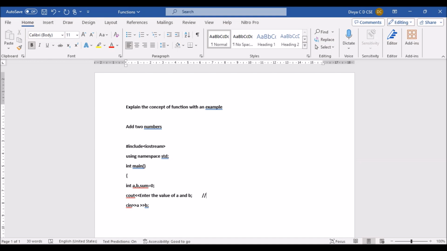Fine. So this is for entering the value of a and b. Suppose I enter 5 and 10 in my output. So the next thing, what is the next thing that I have to do? C out is done, C in is done. I have read the particular values of a and b. Calculate the sum. Sum is equal to, what is the sum? A plus b, exactly.